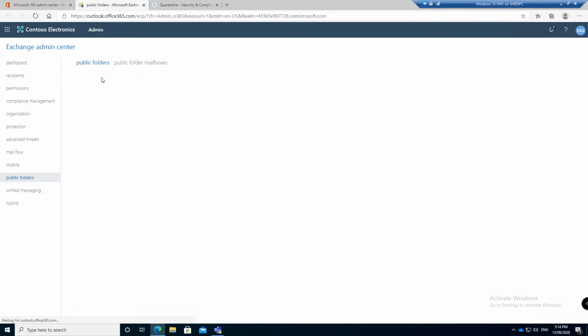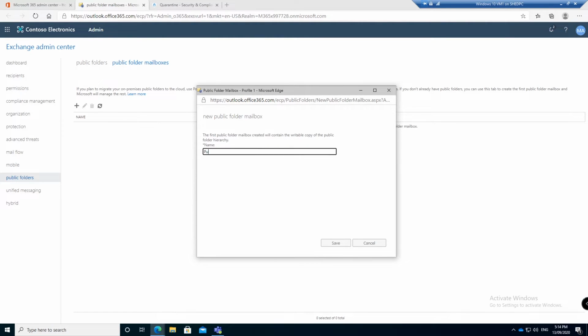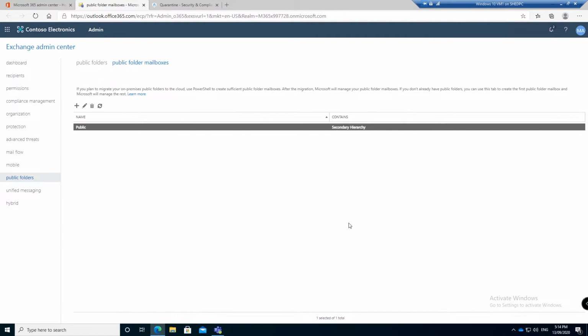So another useful thing in here is public folders. You can create a public folder mailbox by hitting the plus and going public, save. That's how easy it is to make a public folder mailbox. Basically a public folder is a place where you can store things that's shared. So similar to a shared mailbox, except it doesn't receive any emails. It just stores things. So you can put calendars in there, task lists, all that sort of stuff.